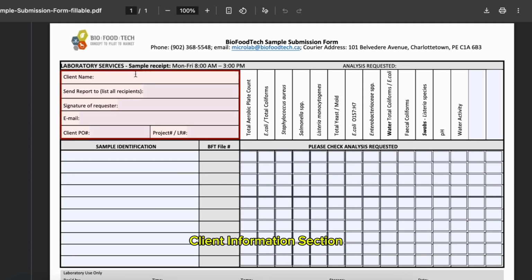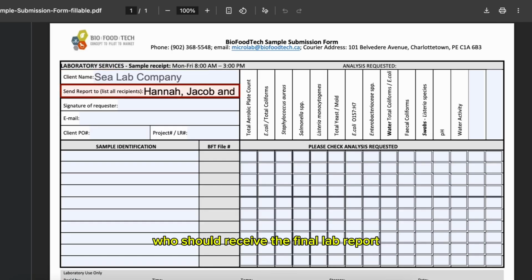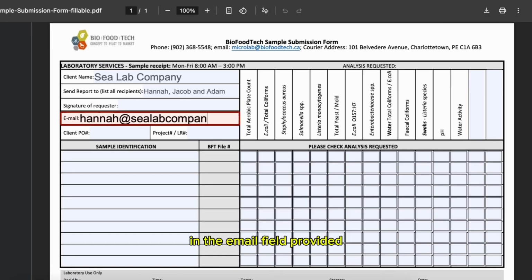Step 1. Begin by completing the client information section. Enter your company name in the client name field. List the names of all individuals who should receive the final lab report. Enter their email addresses in the email field provided.